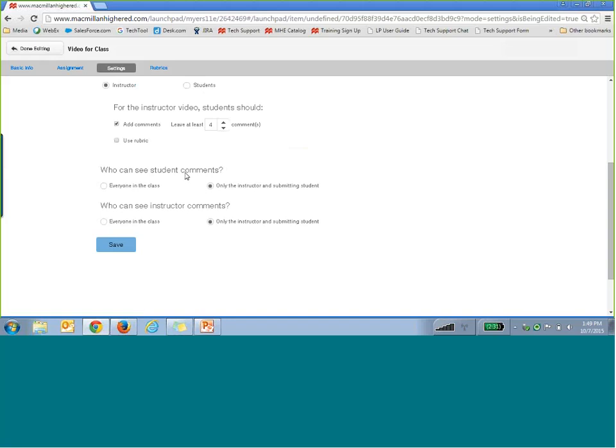And lastly, we have who can see student comments. You can either have it so that when a student posts, everyone in the class can see their comments, or only the instructor and the submitting student can see the comments, and this would be helpful on those sort of self-reflective activities. Or who can see the instructor comments. If you're using this as sort of a discussion board, you want to make sure to select everyone in the class. If you're using this like how I used to use this with my students uploading their speeches, you want to select only instructor and submitting student. So that way you can give sort of critical feedback without everyone in the class hearing it.